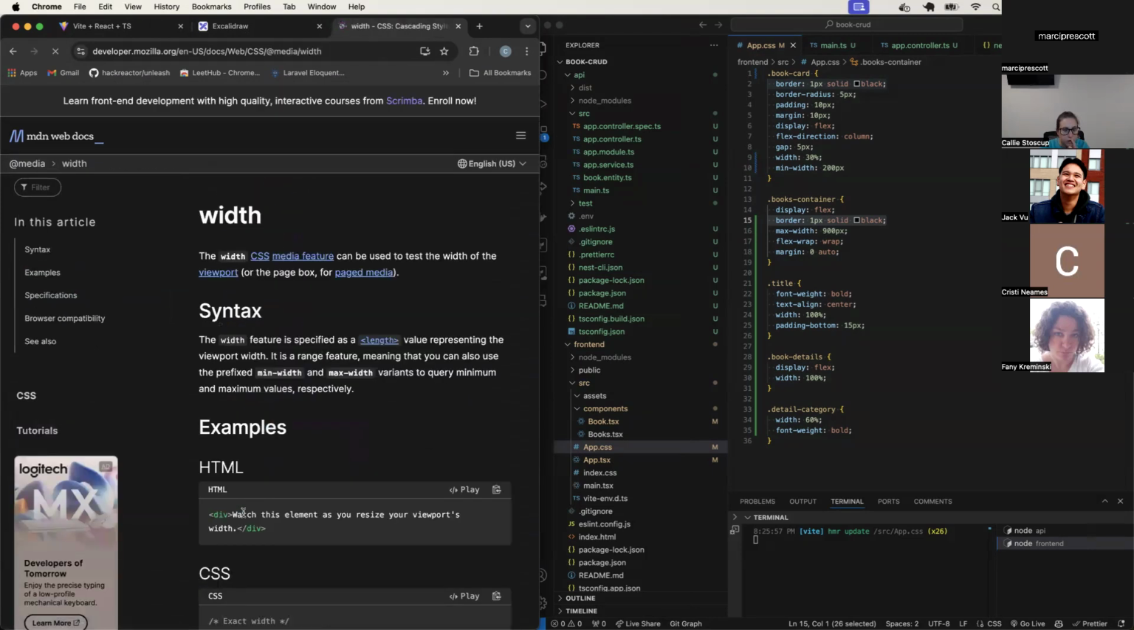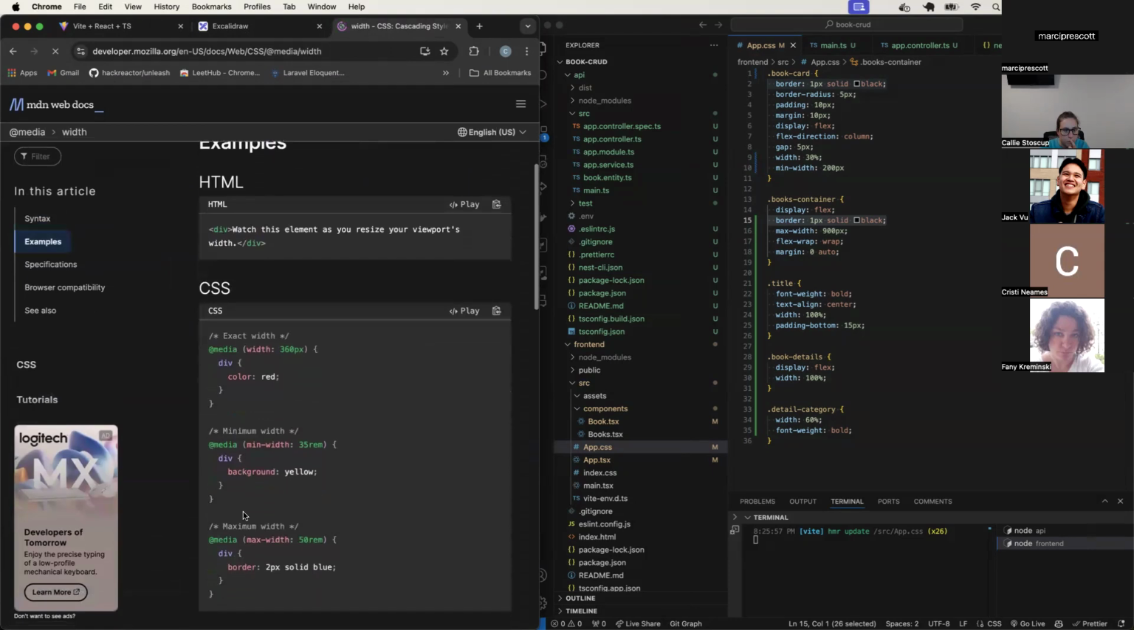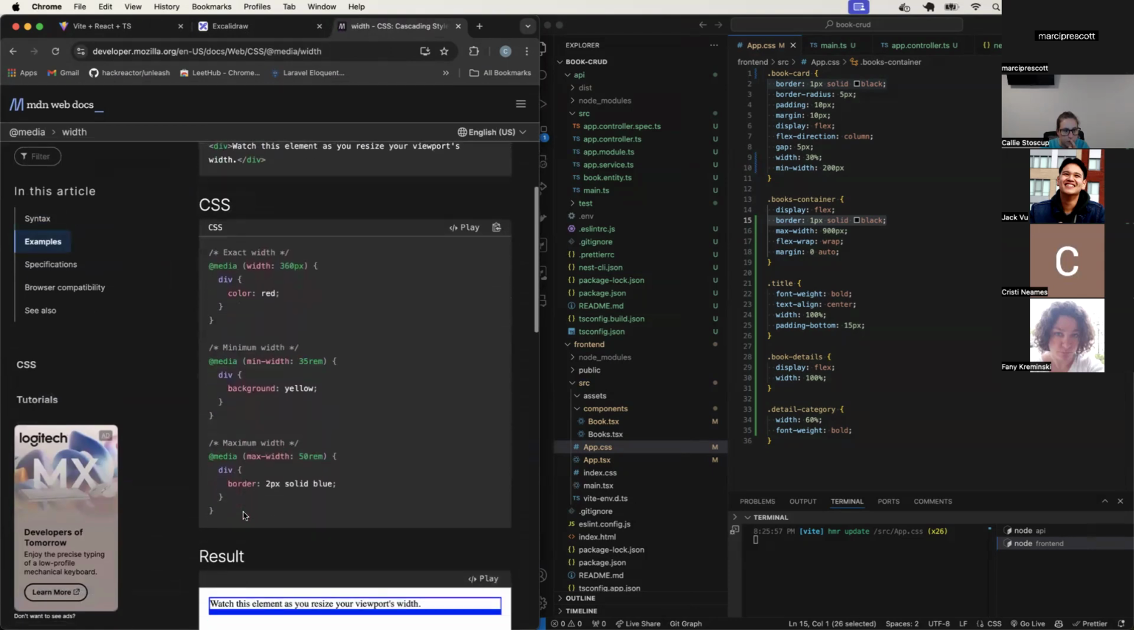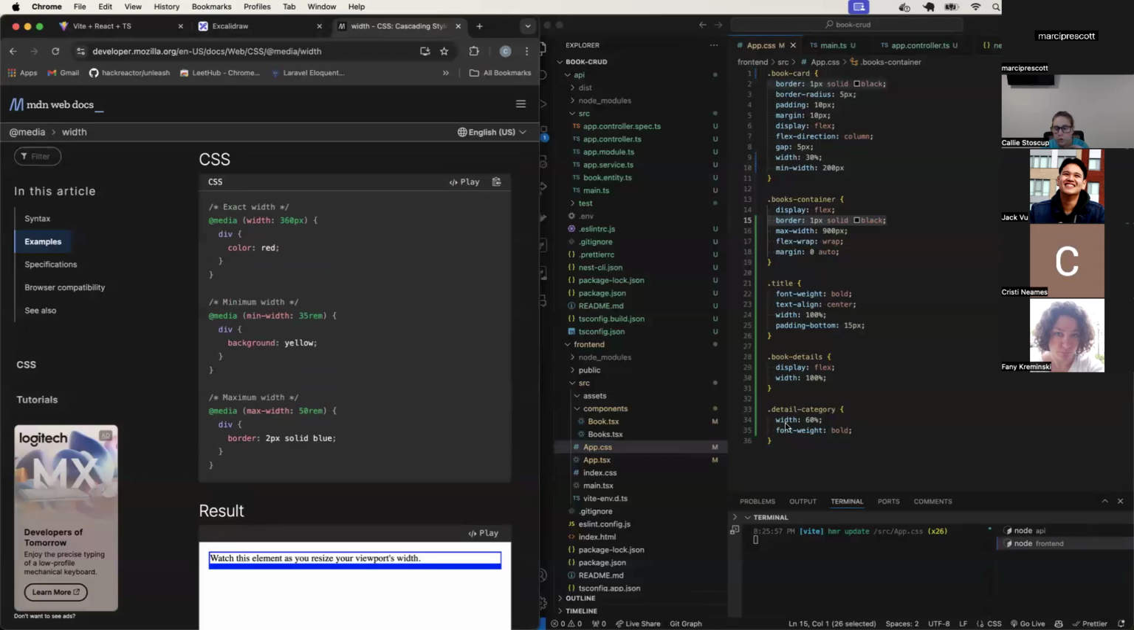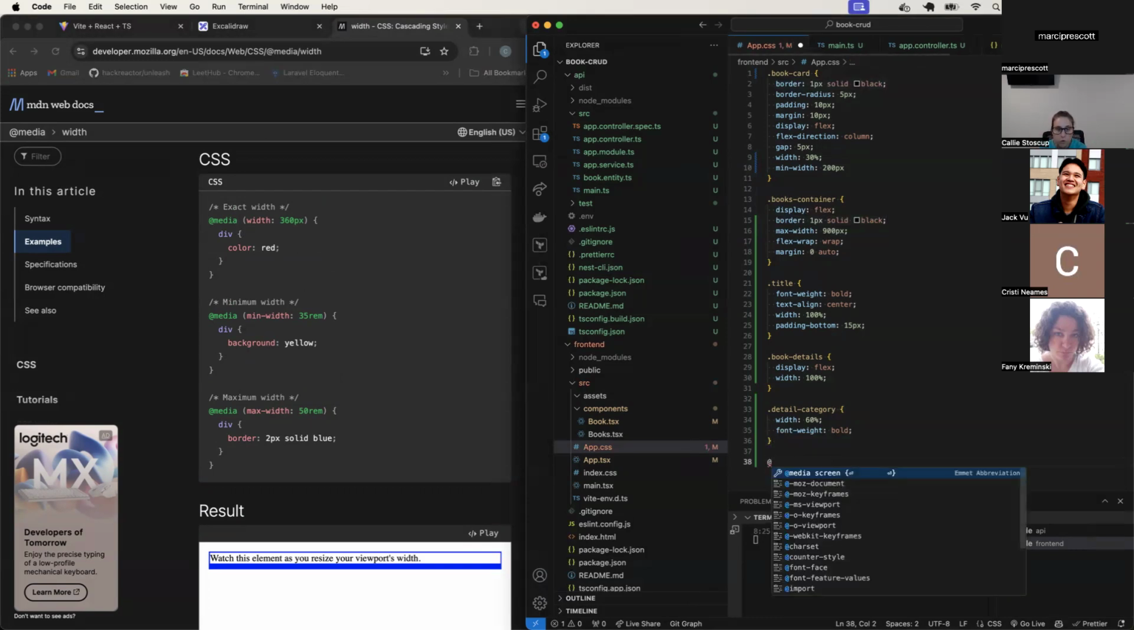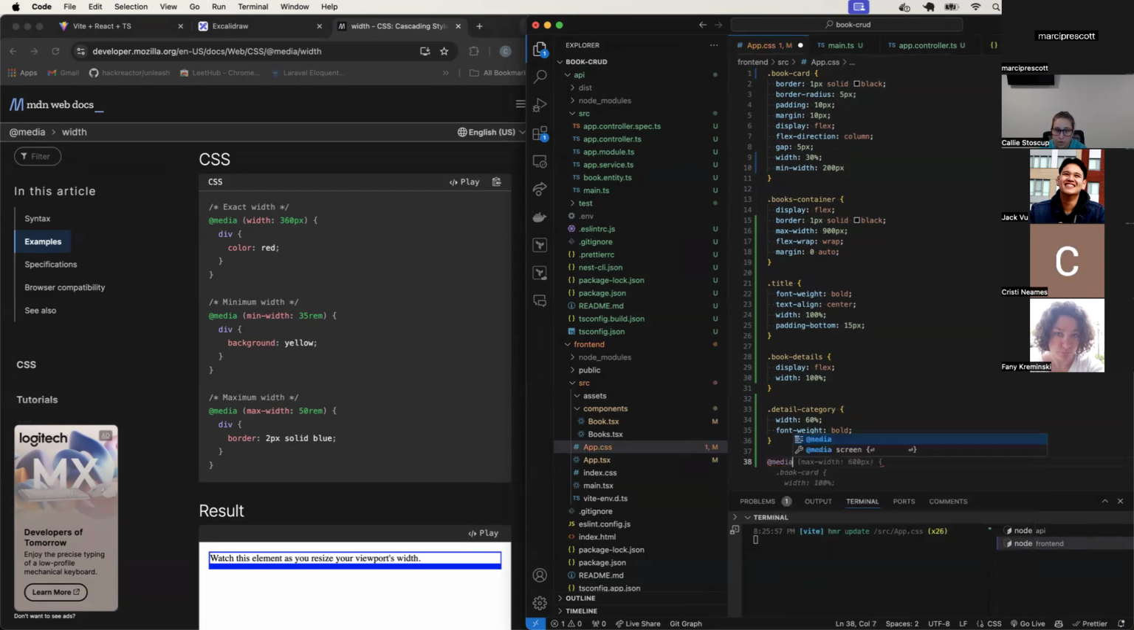We want a media query for width. A media query allows you to change the CSS you're going to apply based on the width of your screen. So what you do is you write @media, and then what is the screen?